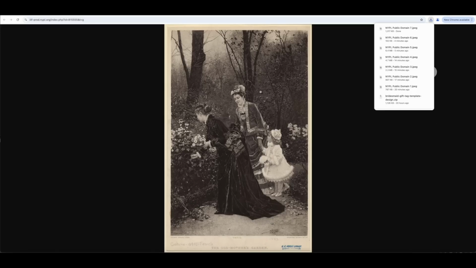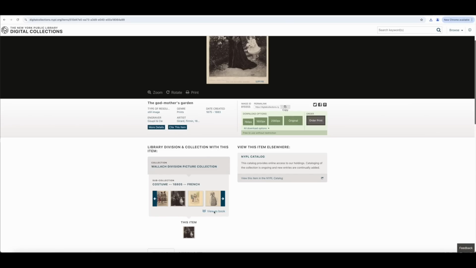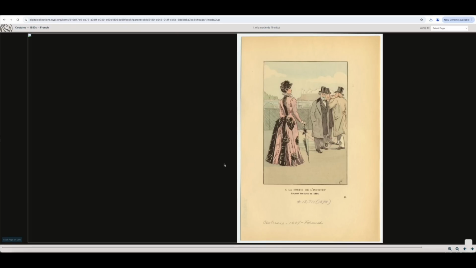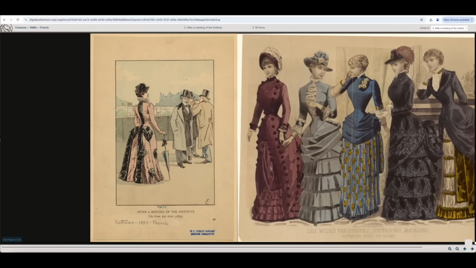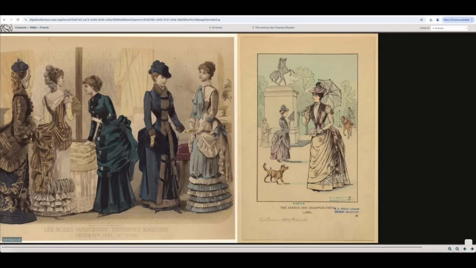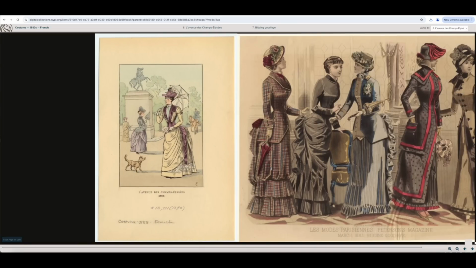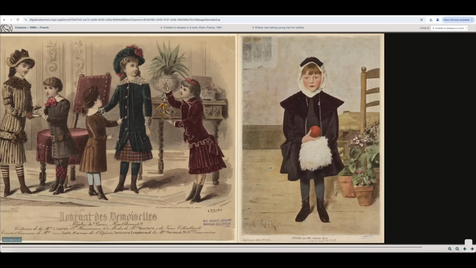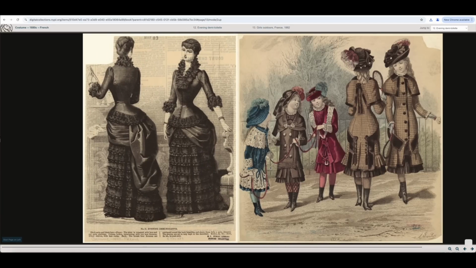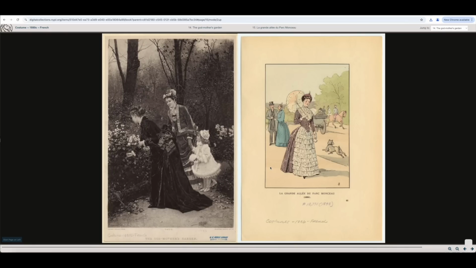Then I'm going to go back and peruse this sub collection, this costume French sub collection. You can see when I click on it and then click view as a book, there are all of these French dresses, images, illustrations within this one sub collection.